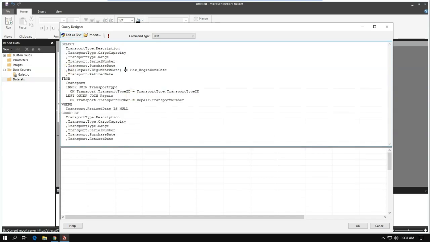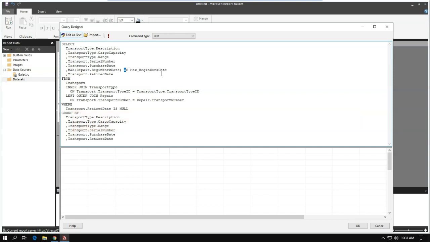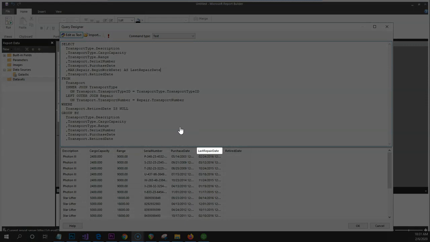Here's my max, and this AS statement means it's an alias. Since I can't change the alias in the visual editor, I have to do it here on the text side. It's okay to use the Visual Designer to build it, and then we make the changes here in the text editor. So I would simply replace this here with last repair date. It seems to work pretty good.